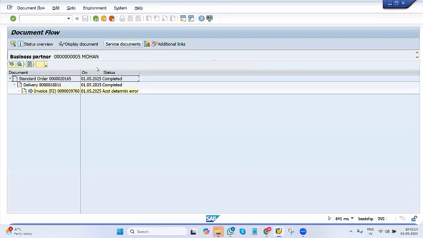If you click on this, then it will show your order details, your delivery details. You can see this is our flow. Order I have created, with the reference of order we have created delivery, with the reference of delivery number we have created invoice. This is the order number, this is a delivery number, this is the invoice number. So from this screen also you can directly go to the order.